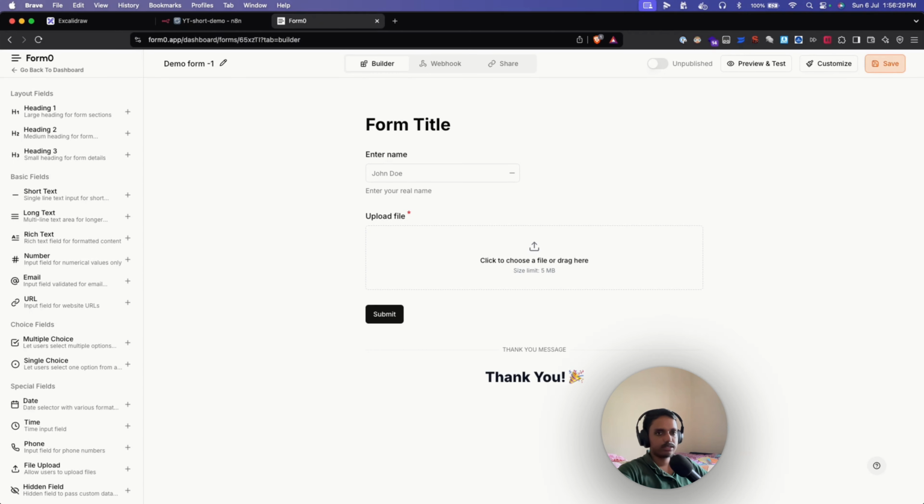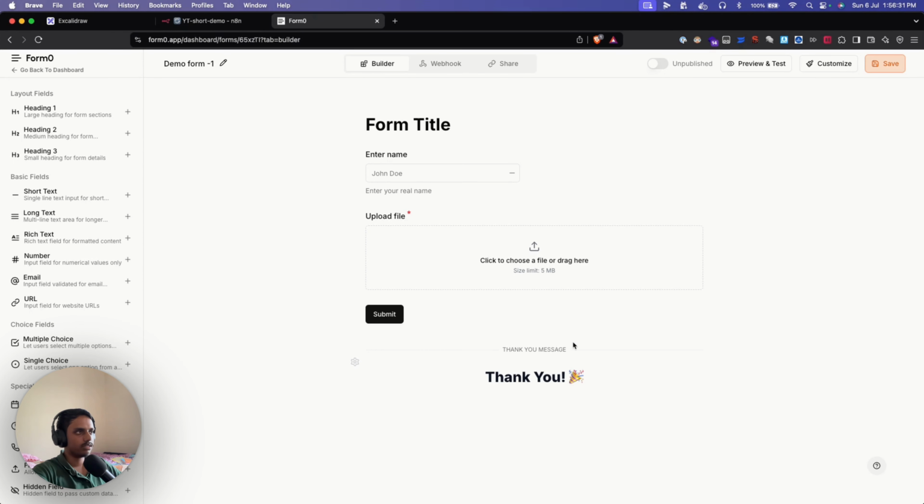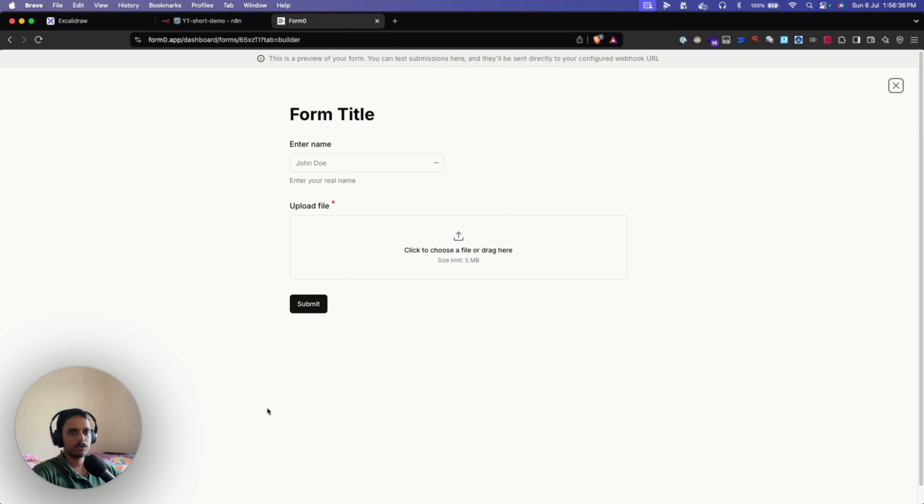And in order for you to get a clear picture of how the form would look like, you can just click on preview and test. If you just click on this, this is how the form would look like at the end, right, when you publish it. So you would see the form title. So you can see all the customizations that you did in the previous step.